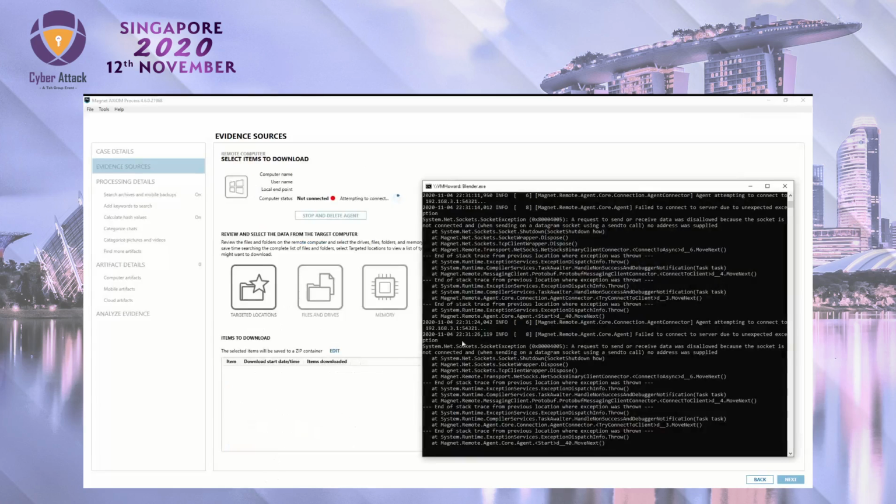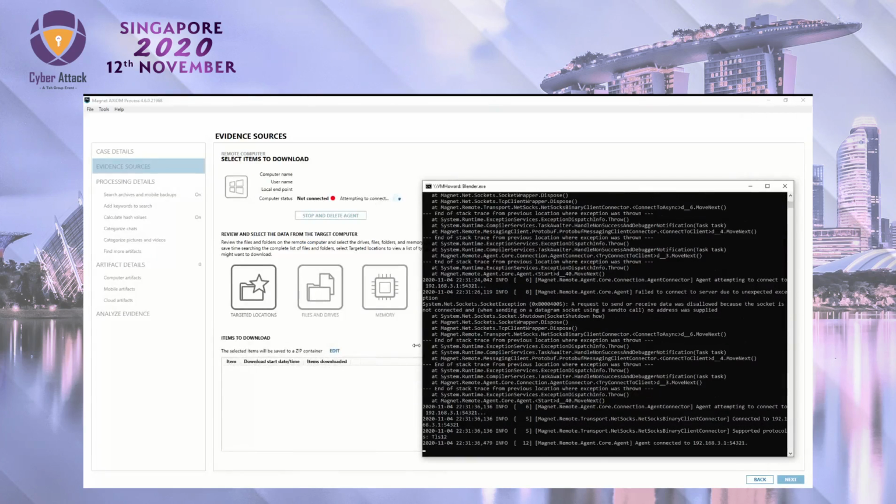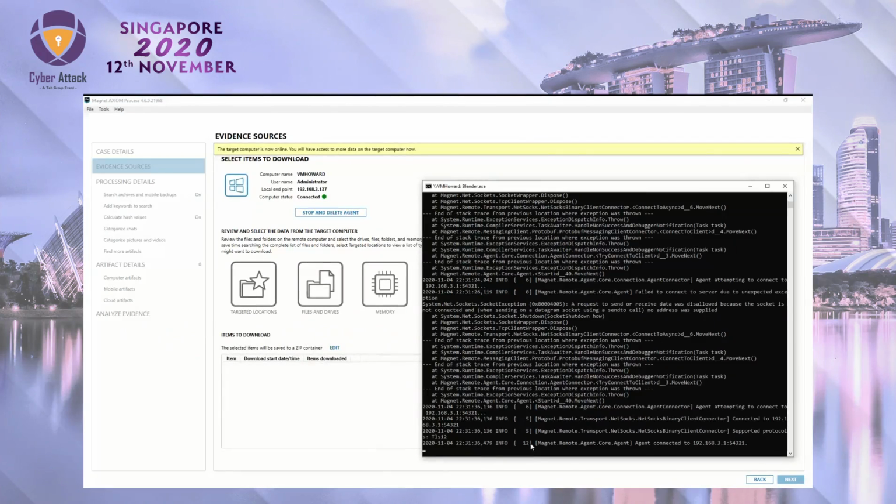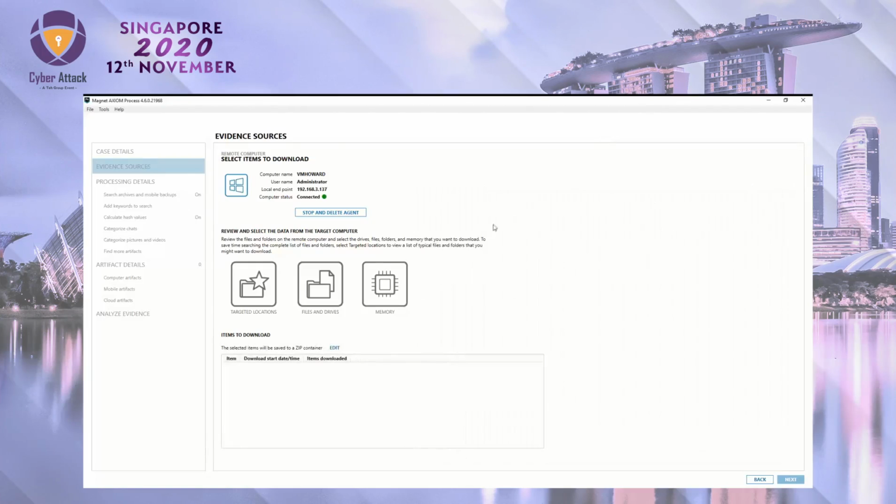So I'm going to go into Connect Agent. I'm going to bring up my terminal here again, and you'll see this has now connected. So it's not throwing these exceptions anymore. And you can see here agent connected to 192.168.3.1 on port 54321. And that's exactly what we set. And you can see here now we have computer name VM Howard. That's what's connected, with the user administrator, that same IP address, and that it is connected.